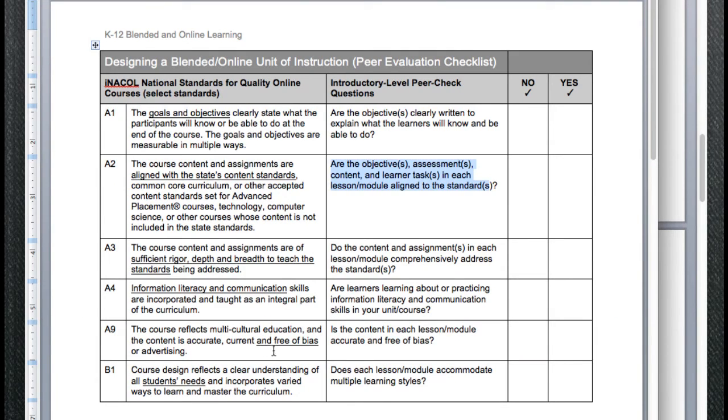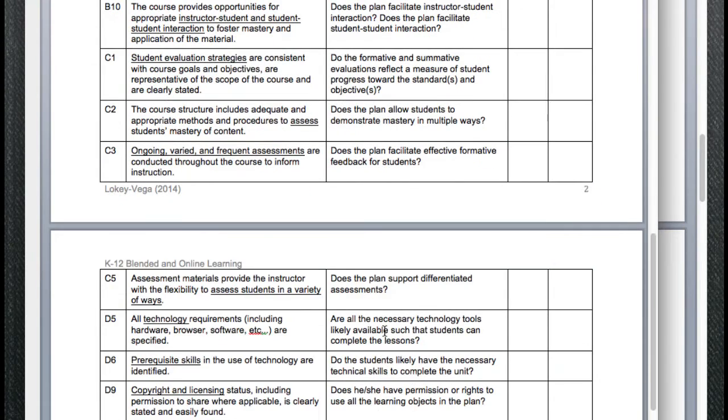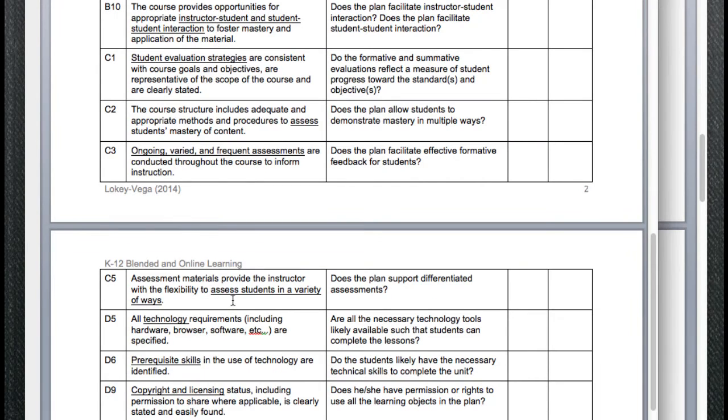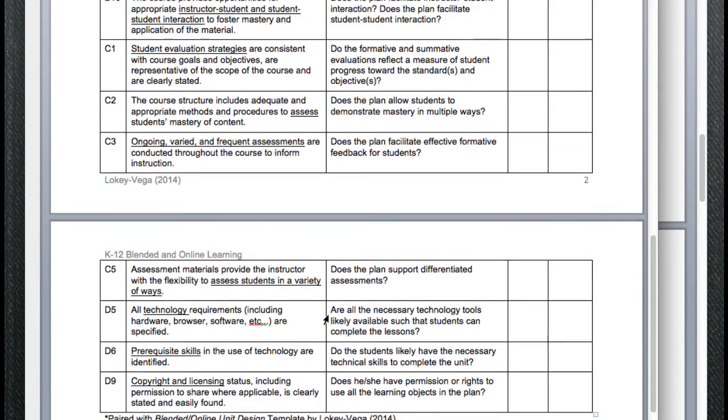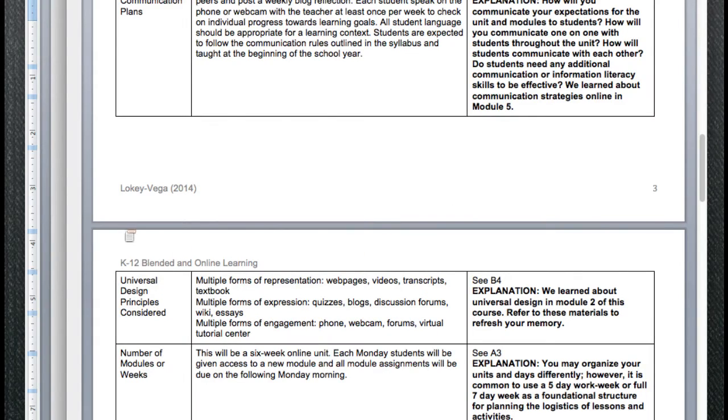And if we look back at the peer evaluation checklist, you'll want to check yourself to see how well you did using those standards referenced here. And then in addition, when you complete your assignment and you upload your unit plan, you will then assess or evaluate 3 peer unit plans using this checklist. And so you'll want to be sure that you know exactly which INACOL National Standards for Online Quality courses you're referencing. And so that's going to help you do that.